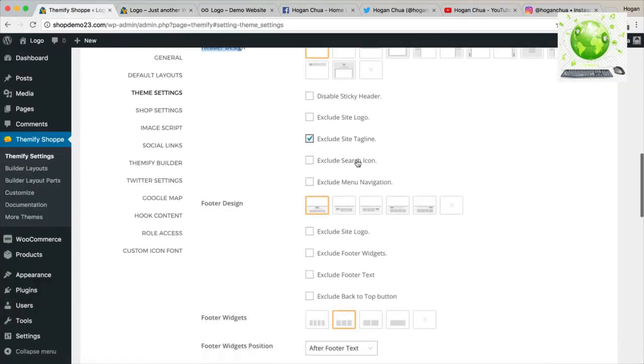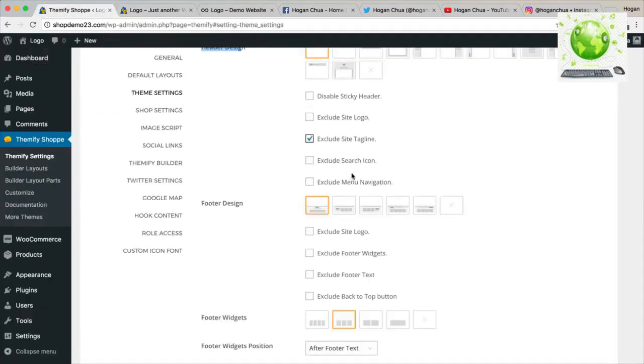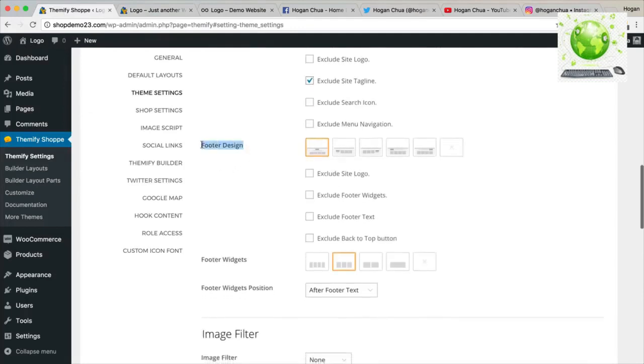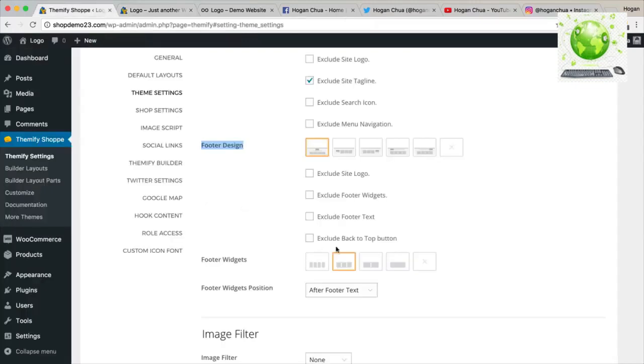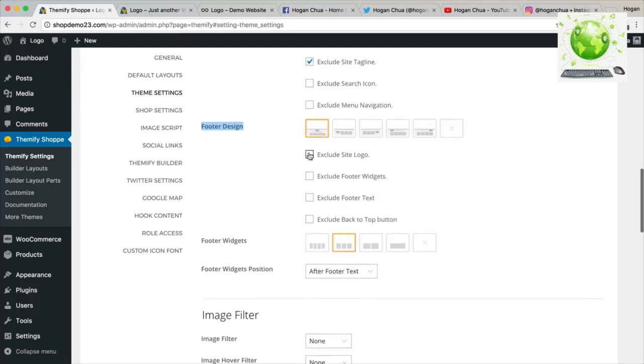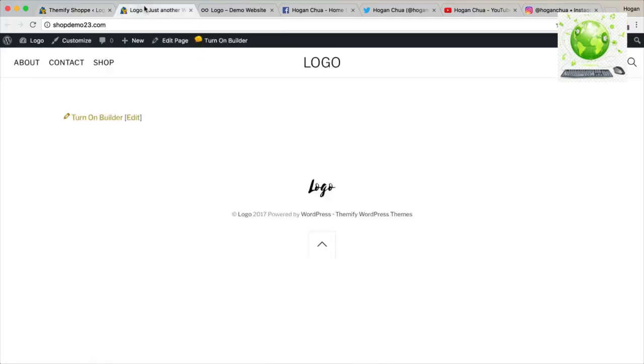You can also exclude the search icon here, and also the menu navigation. I'm going to leave those as is. So for your footer design, you can also edit the footer design as well. So personally, I'm just going to keep it as default, but this is where you can actually change it. Alright, so I'm going to exclude the site logo and leave everything as is. You might want to exclude the back to top button, but I think that's pretty cool. When you press it, it scrolls back up.